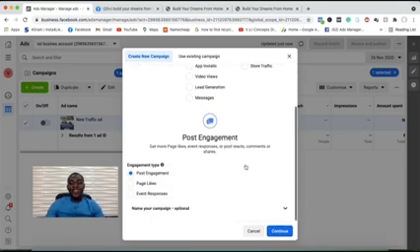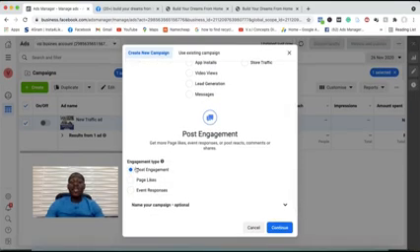Now I will go down and it will tell me what kind of engagement I want to create. Is it post engagement, page likes, or event response? In this context, I'm doing post engagement. So in case you want to increase the likes of your Facebook page, you can come here and use Page Likes. But I'm using Post Engagement for now. So I'll click on Continue.